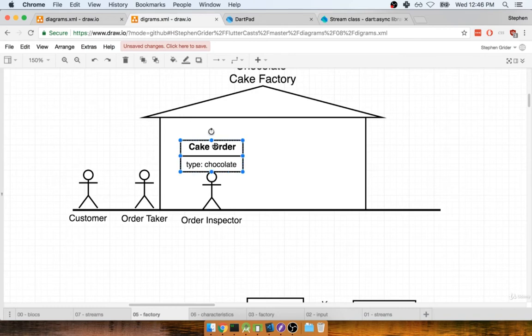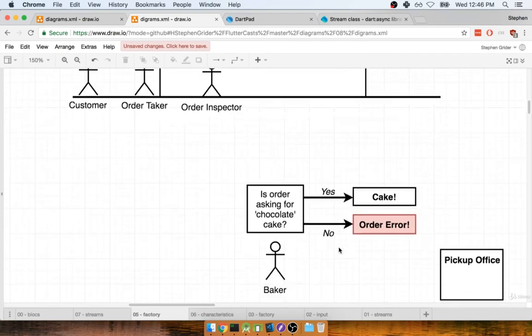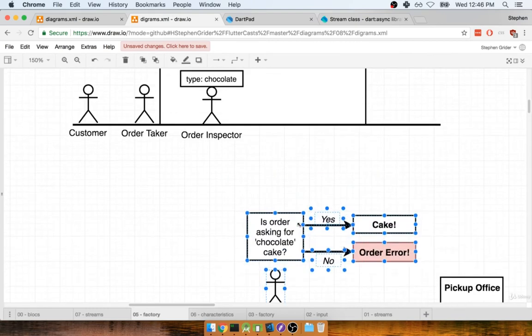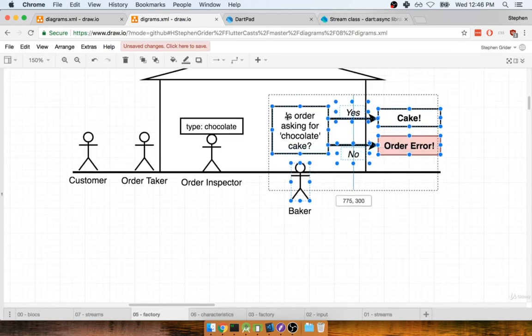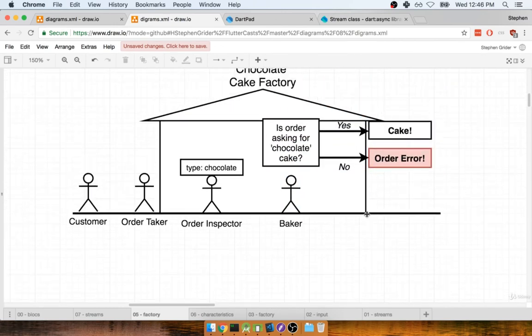All they care about is pulling off that one very critical piece of information, and that is whether or not this is an order for chocolate or some other kind. Now, this order inspector is not going to actually look at that type and say, oh, this is not chocolate, sorry, we can't help you. All this person does is pull off that one property and say, hey, here's the type. Okay, I got it, I got the type off the form. Now, once this order inspector has that type, they're going to then pass the order off to our lead baker right here. So here's our lead baker. So the order type is going to go off to this baker.